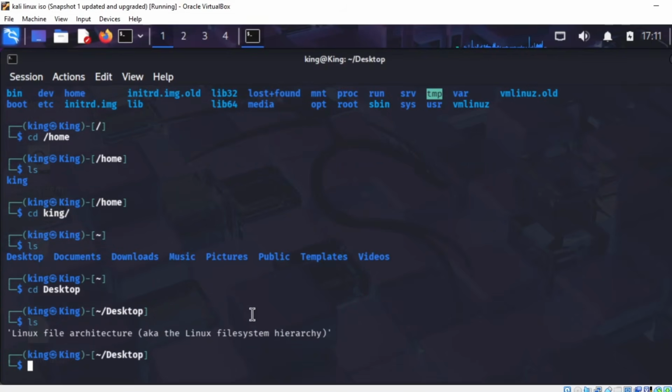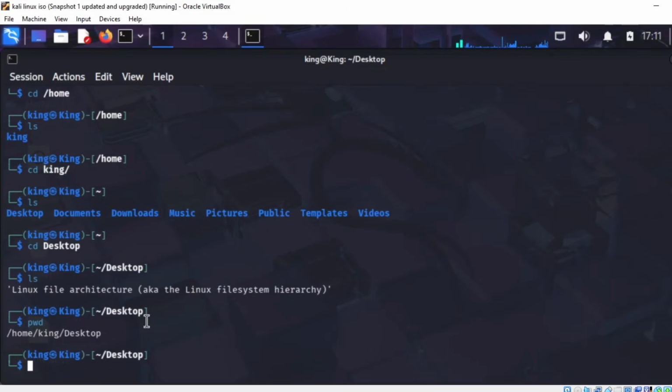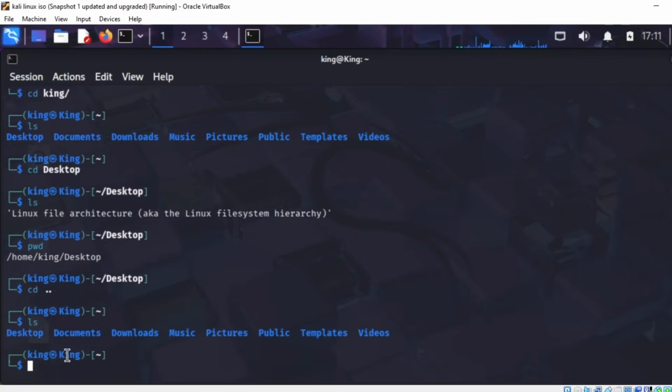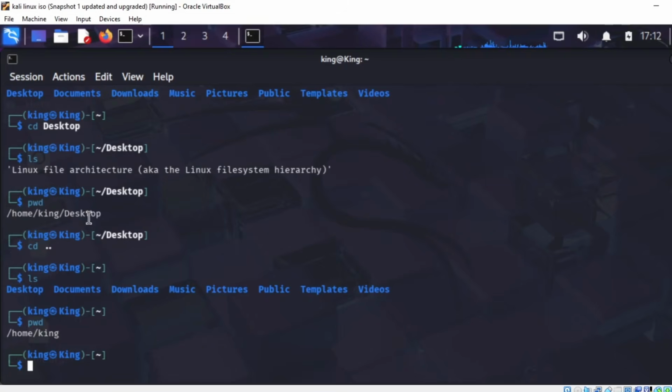Okay, there's the file. If I do print working directory, for example, because I want to know where I am, it says that I am in /home/king/Desktop. So if I want to go back, I go like this, see, and it will take me back. If I do ls again, I'm in my working directory, I'm in home king. I'm no longer in Desktop, you see, because I went back.